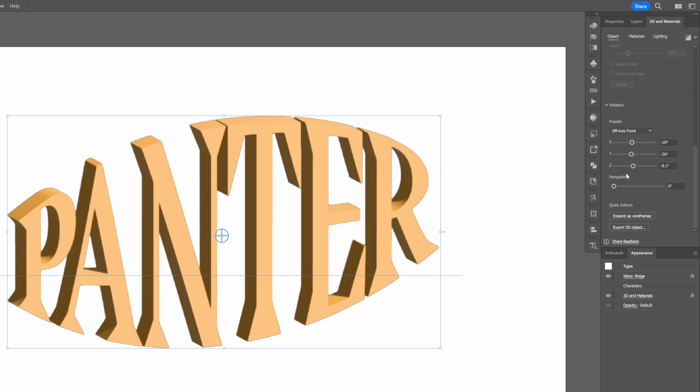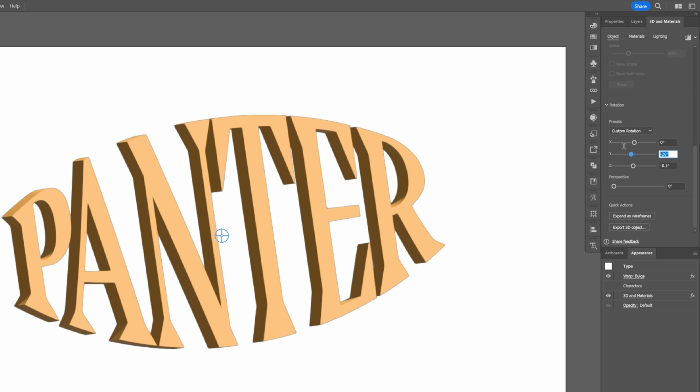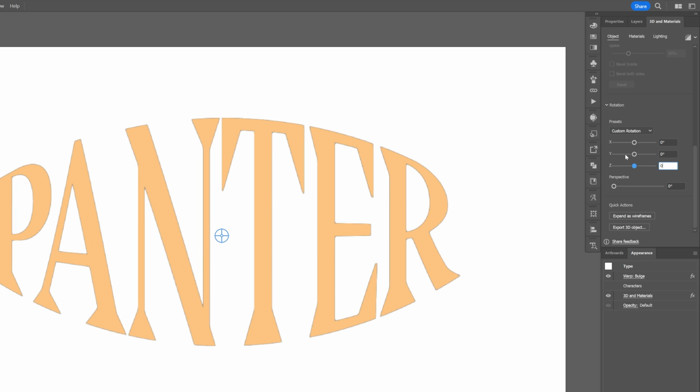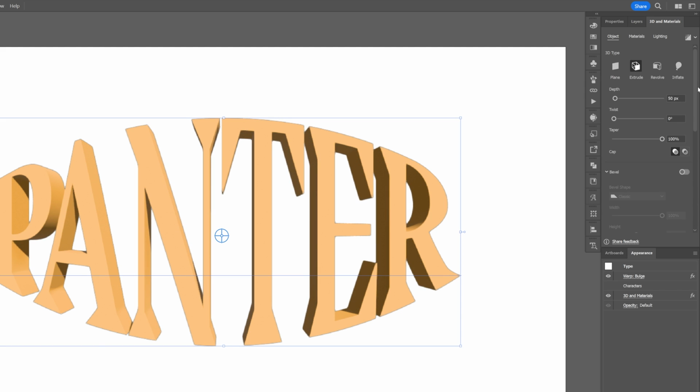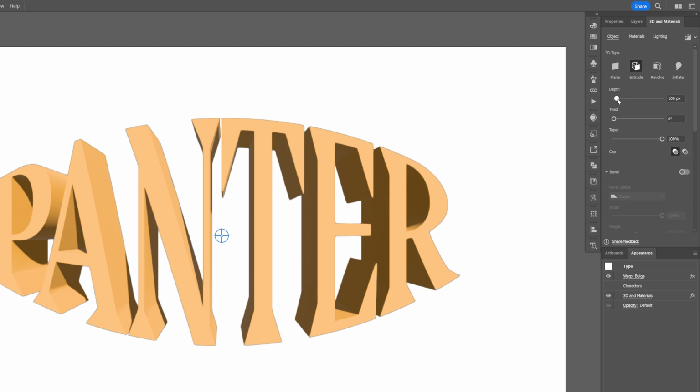And here we got the XYZ rotation. We're gonna need to decrease these to zero. So the X is zero, Y is zero, and the Z is zero as well. Increase the perspective to 100%. Let's scroll up, increase the depth, something like this.